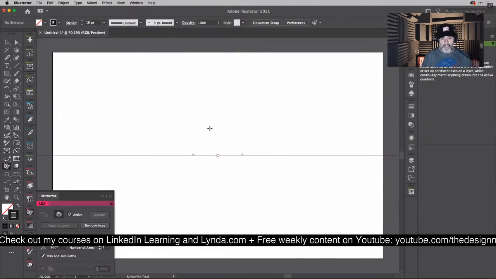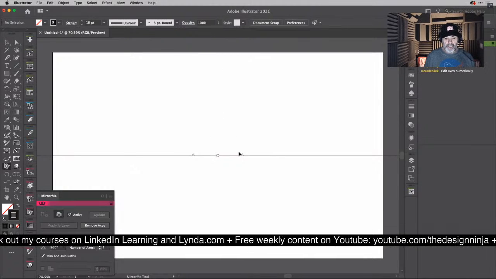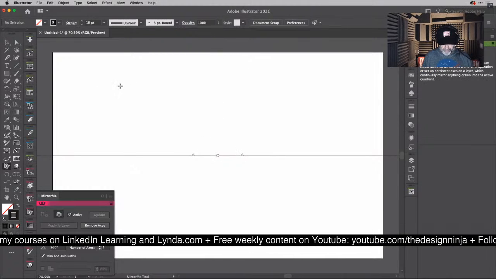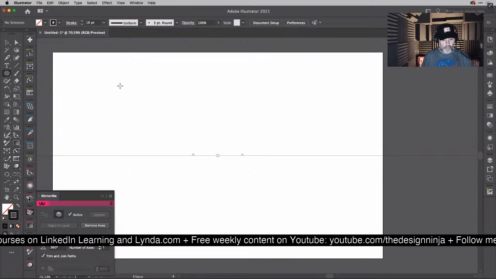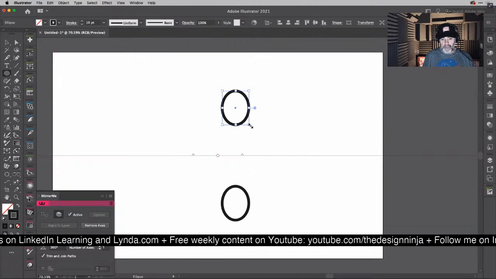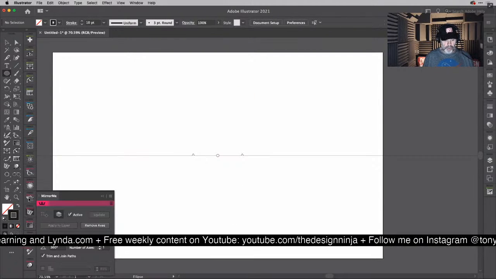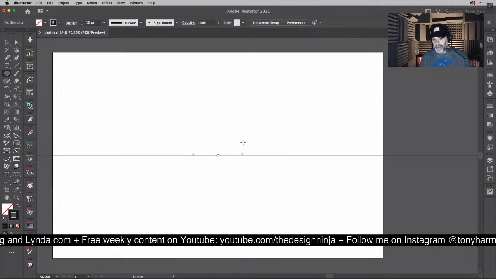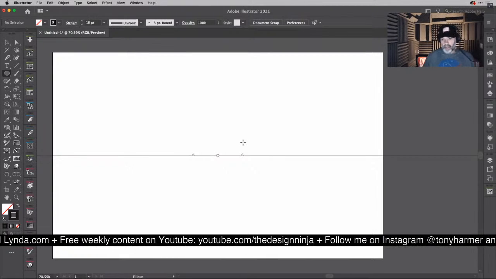Anything I draw in this top half will be mirrored beneath. Let's have a quick look at how that works. If I get my ellipse tool and draw an ellipse just here, you can see instantly I've got it on the other side, which is really handy, of course. Right, I'll collapse the MirrorMe panel and I'll start some rough drawing to begin with.